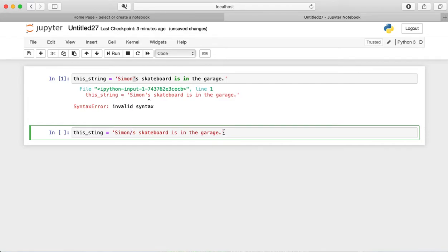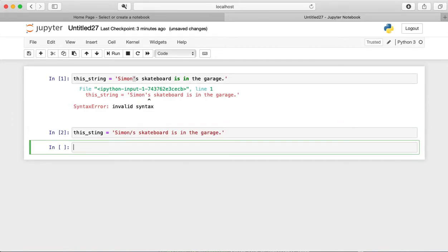Otherwise, we can use the different one, which is the double quotation mark. I just wanted to show you this one, just to make sure. Sometimes you use this one, sometimes you use that one. Single quotes and double quotes are exactly the same. I just wanted to show you this error. You need to press enter, and it'll be fine.